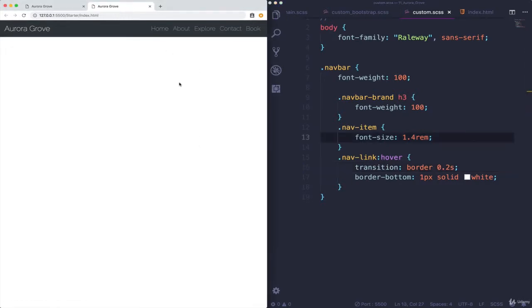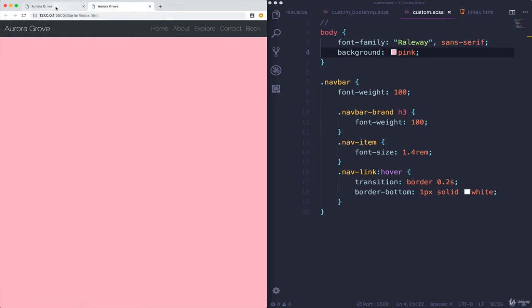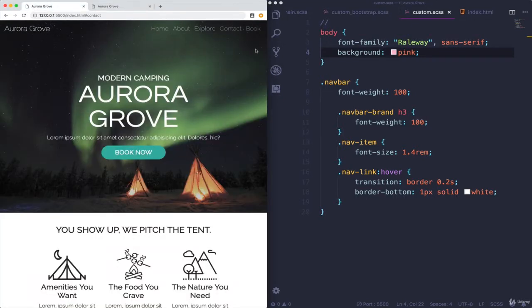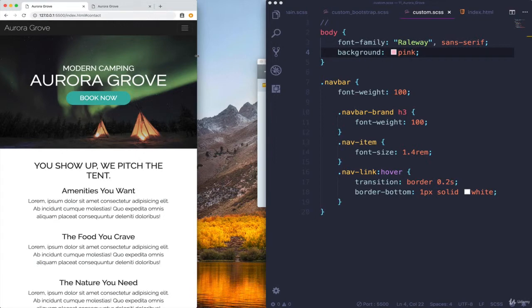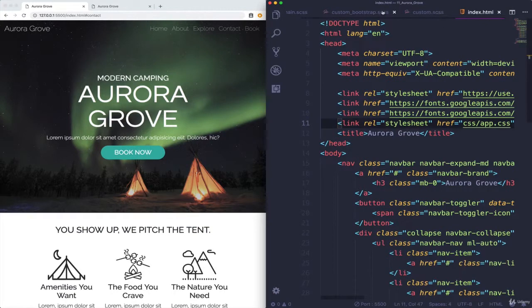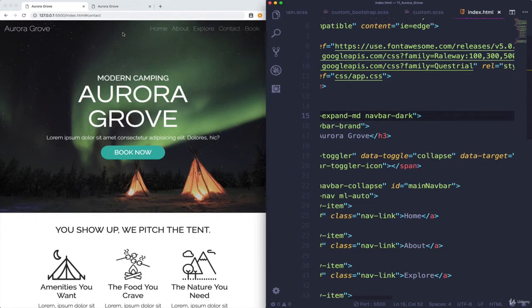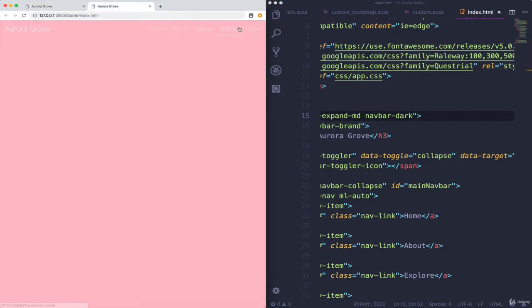Okay, next let's talk about the background and making it actually go away. It's going to be kind of ugly, so why don't we give our body a color right now so that we can just see our text. I'll say background is, sure, pink. Take a look here. There is no background on the navbar until it collapses, and we do give it a background then. To get rid of the background, the easiest way is just to come here and get rid of bg-dark. And that works. There's no background right now.